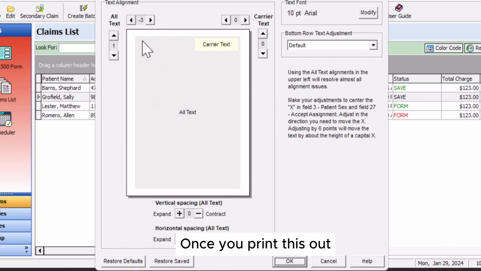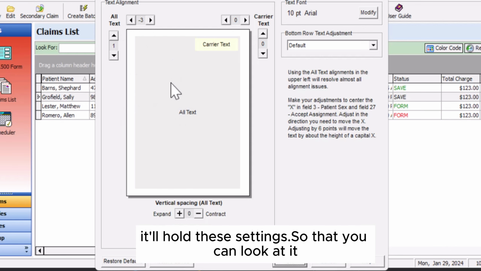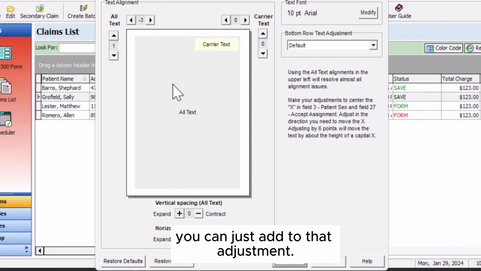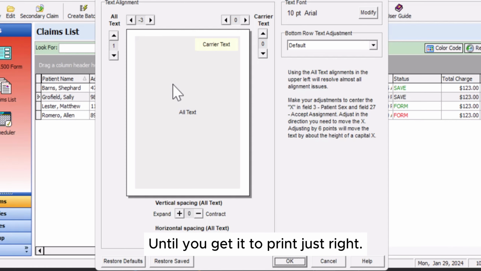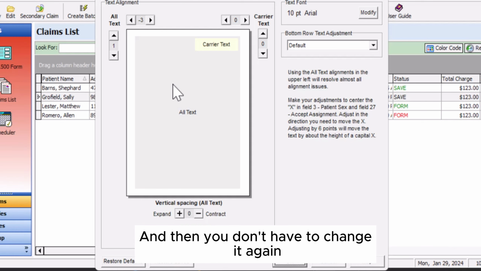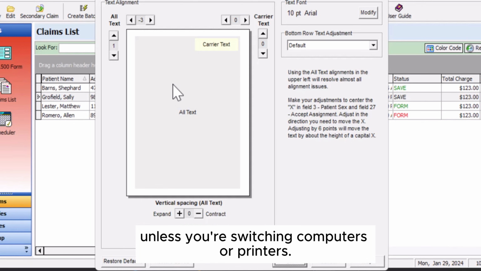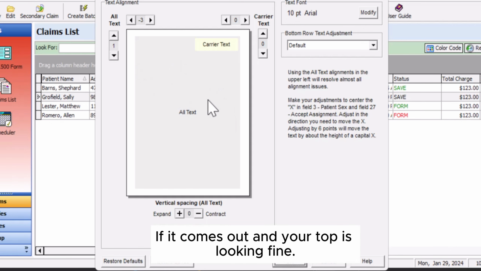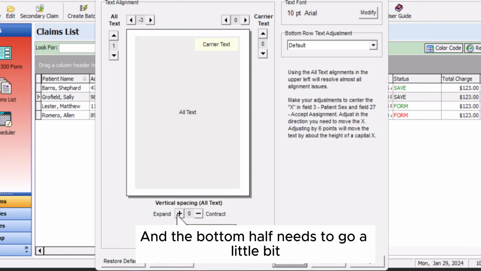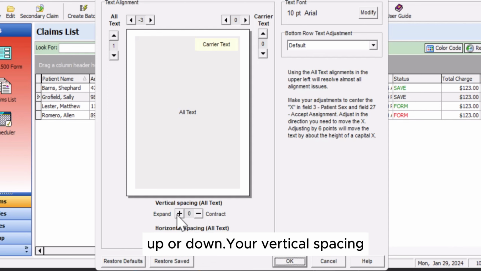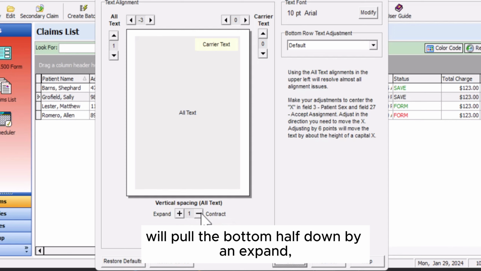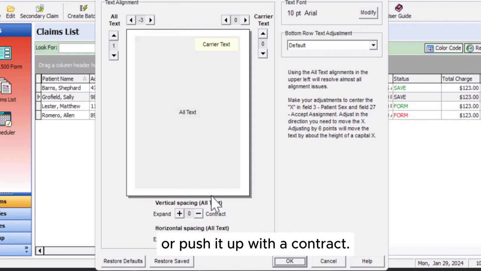Once you print this out, it'll hold these settings so that you can look at it. If you need to adjust it anymore, you can just add to that adjustment until you get it to print just right, and then you don't have to change it again unless you're switching computers or printers. If it comes out and your top is looking fine and the bottom half needs to go a little bit up or down, your vertical spacing will pull the bottom half down with an expand or push it up with a contract.